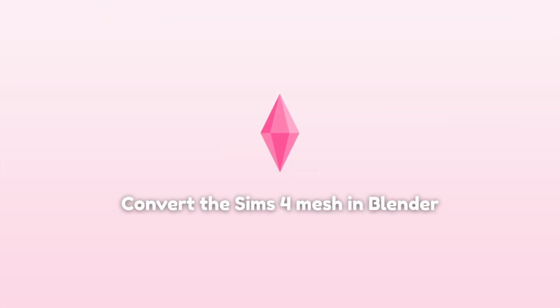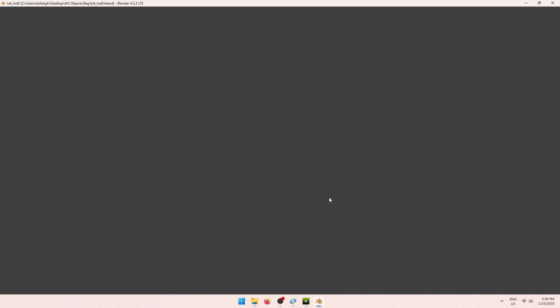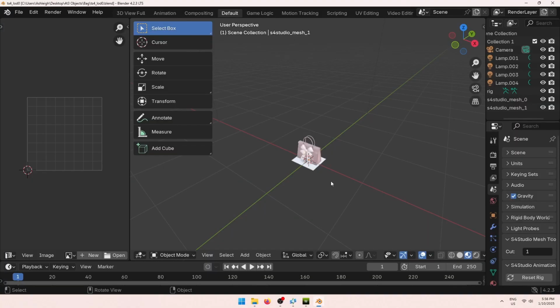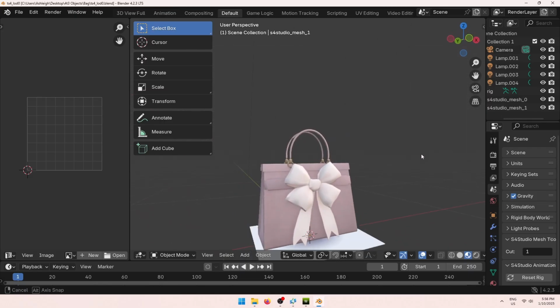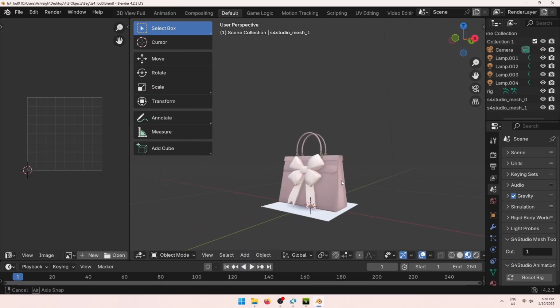Next, we need to open up the Sims 4 object in Blender. So this is something that we exported from Sims 4 Studio before. When we exported the mesh, I named it ts4 lod0.blend. So we can open up this and it'll open in Blender. We can see our bag here. We can move around, take a look at it.